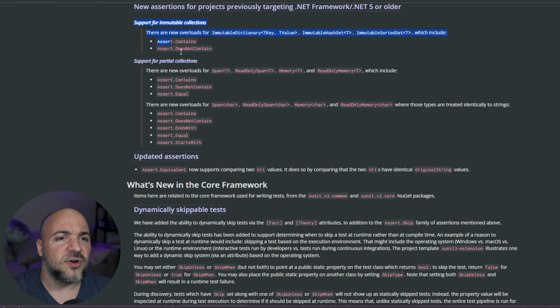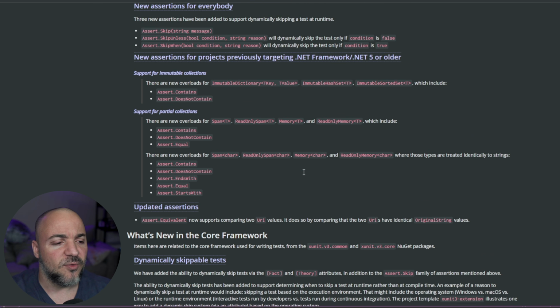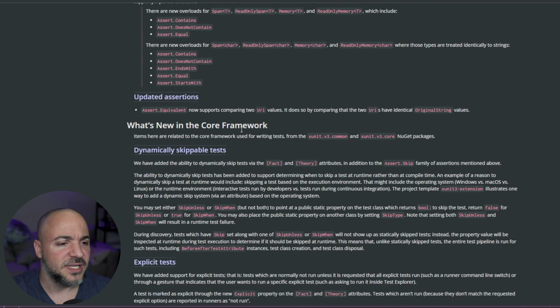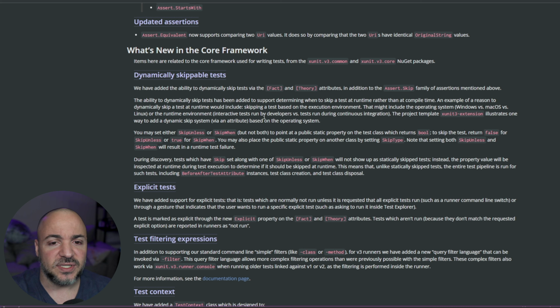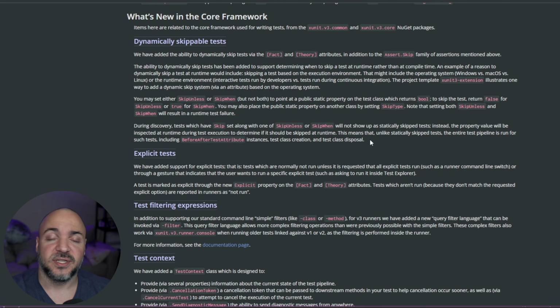There are a few more assertions for some older frameworks, so that's not super interesting to me. Dynamically skippable tests, we kind of just talked about that. You can see that there's situations where they're talking about runtime environment and stuff like that. So I think that to me seems like one of the primary use cases, but I'd be curious, if you're watching this and listening through, do you have situations where you would really benefit from that? And if so, what does that scenario look like? I'd be very curious to hear.